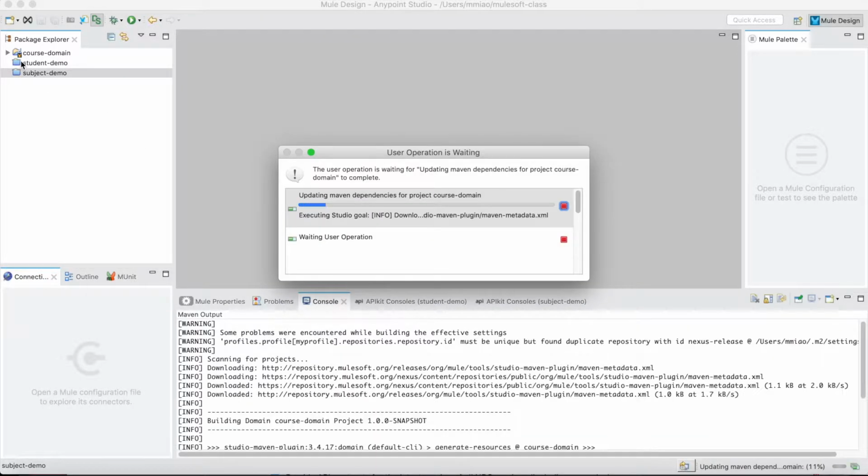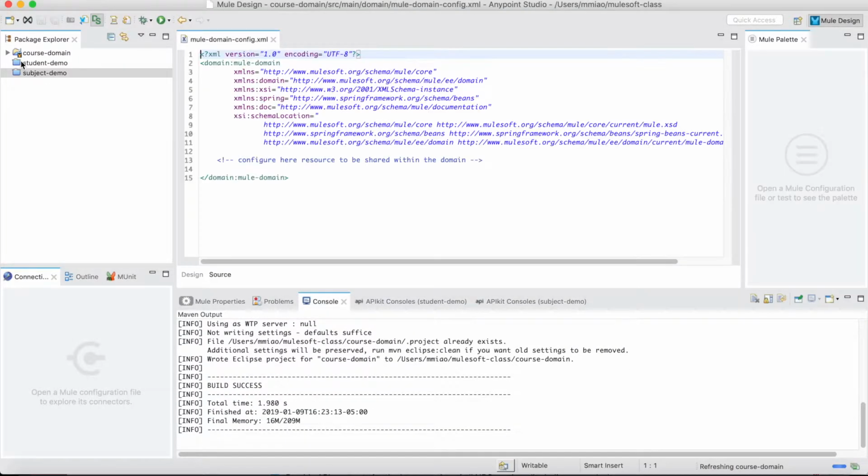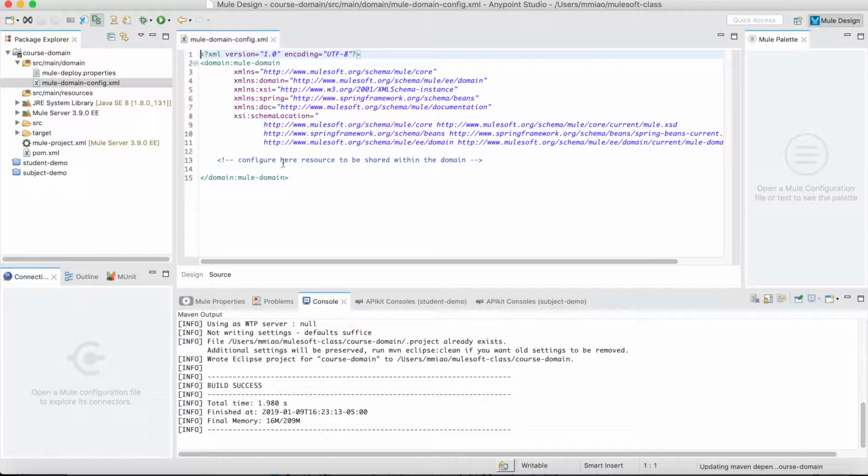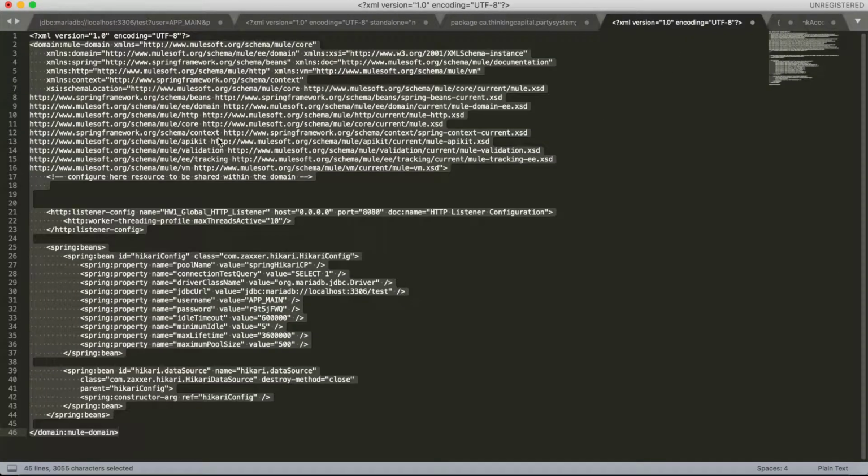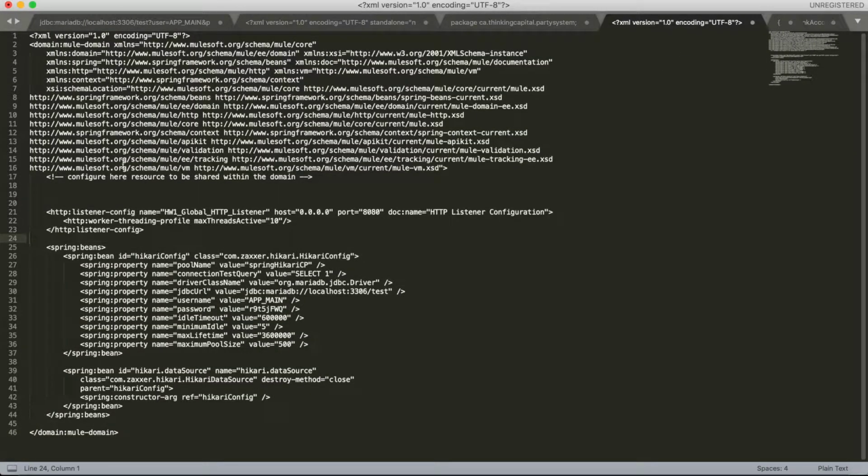Once we finish our initial project, you can see we have the main config XML. And that's the place we want to put our sharing resource configuration. I have pre-typed the file for our sharing resource, so I copy it over.